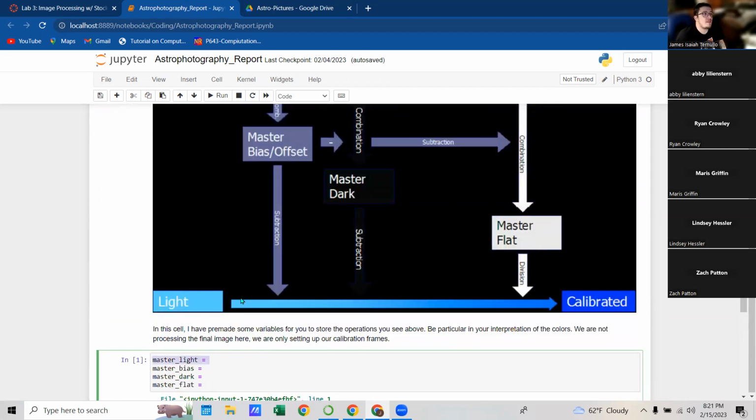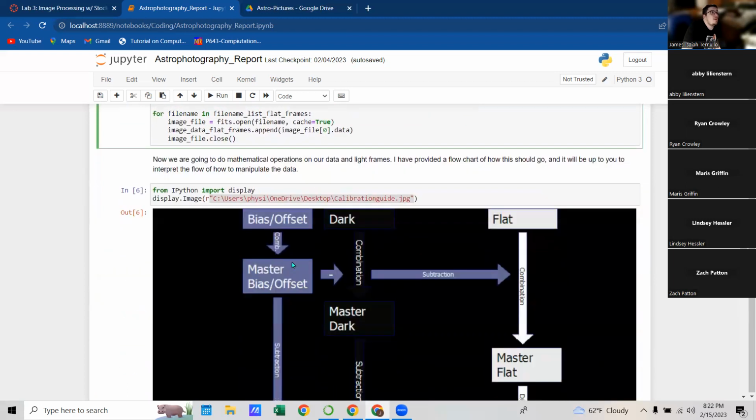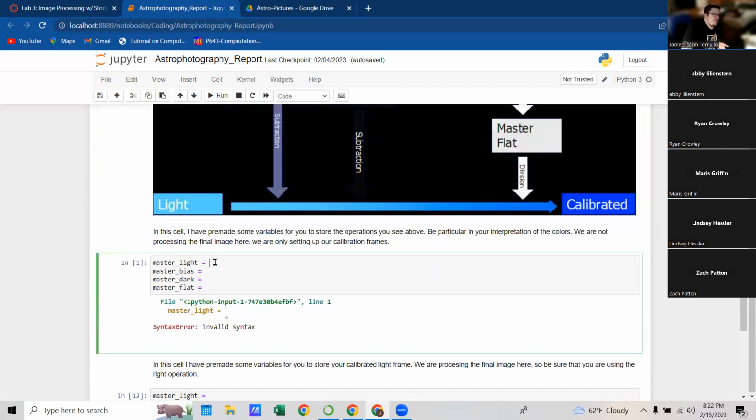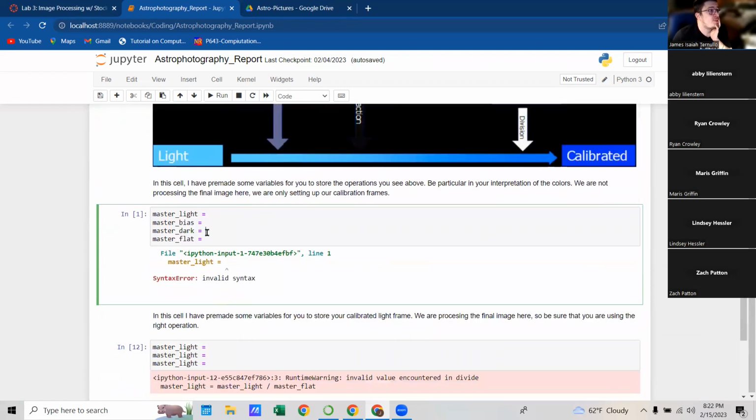Once you've found the object that you're interested in processing, you will download the frames, load them into this light frame list, and then you'll create the averaged image here. The same thing with the master bias. You'll combine all of them and create your master bias.